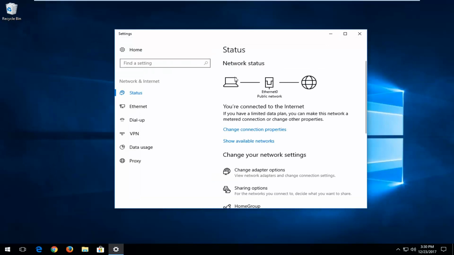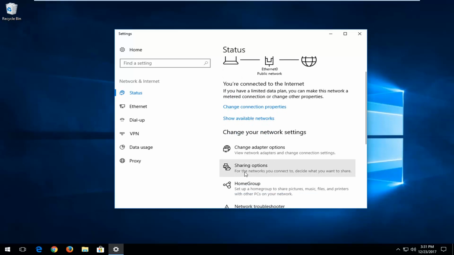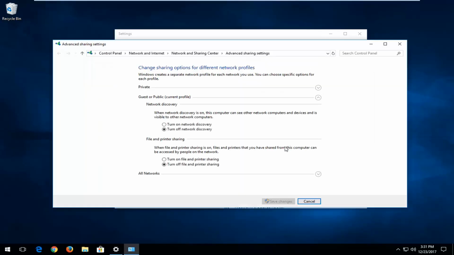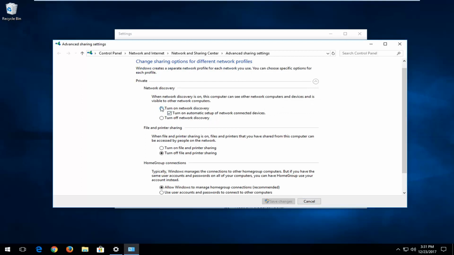And back on this screen here that we were on before, you want to go down and left click on sharing options. For the networks you connect to, decide what you want to share. Left click on that. You want to expand the private view up here by left clicking the little arrow drop down next to it. You want to make sure network discovery is turned on and automatic setup of network connected devices is checked right here. Again, you want to make sure that both of these are selected. If it's set to turn off network discovery, you want to turn them on. And once you've done that, you want to click on Save Changes, but since it's already like that, I'm not going to have to change anything.